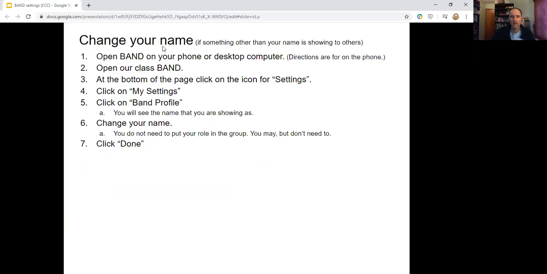You can also change your name. If you put your name in, maybe your last name, and no one in our class knows you by your last name, or you wrote your name in your language and no one can read that, it'd be nice if we know who you are. So this gives information about how to change your name to your English name that would show up, and all your classmates and I will know.